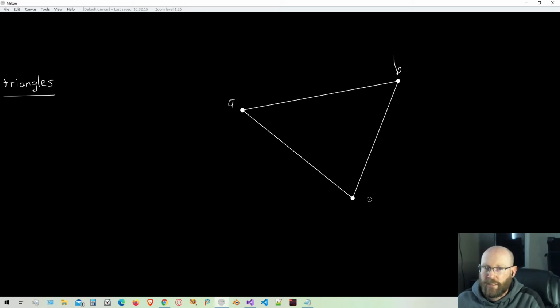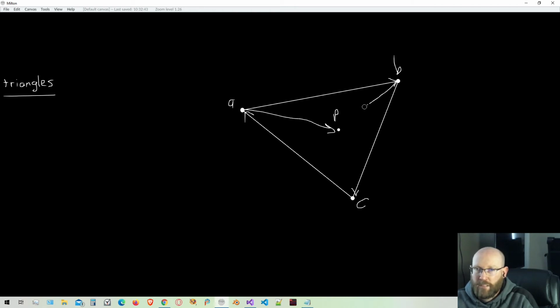So here is our triangle. We'll just call this A, B, and C. And then here is the point we want to test, and I'm just going to call this point P. Okay, and we're just going to draw vectors in order. So one vector pointing from A to B, one pointing from B to C, and then one from C to A. All right. And then from A, we're also going to point to P, and then B is going to point to P, and C is going to point to P.